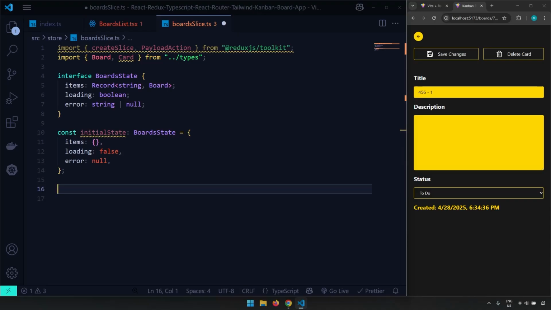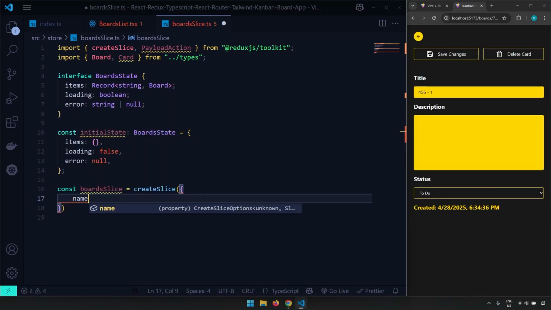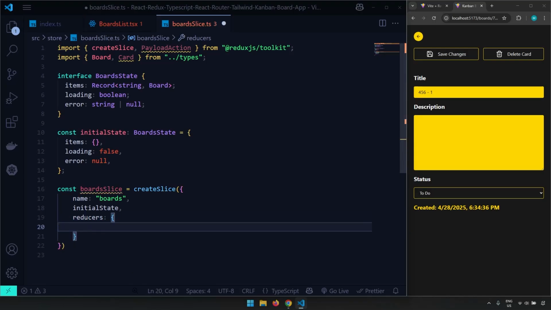Now let's go ahead and create a slice. We talked about what it accepts. So I'm going to say const boardsSlice. We use our createSlice, and this is going to accept an object. What is the slice's name? This is called boards. Then the initial state is the initial state that we created in there. And it is also going to accept reducers here to calculate the next state. So reducers are going to be functions, as you know from your knowledge of the useReducer hook.